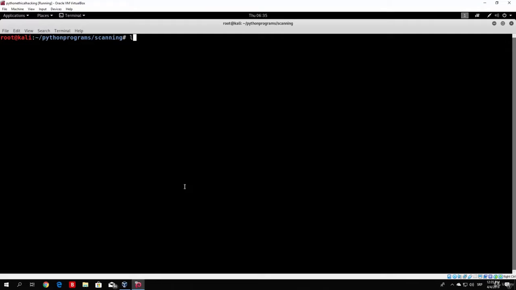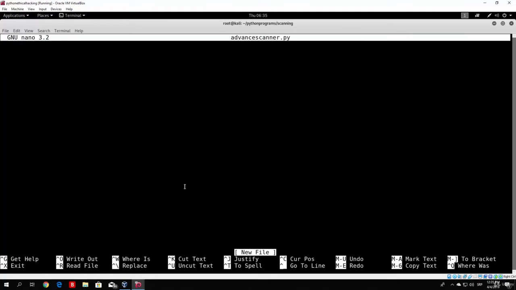Let us first ls, and let us nano advanced scanner.py. You can call it anything you want, it doesn't really have to be the advanced scanner itself, but I just named it like that because it will be easy to differentiate it from the other scanners. So right now we need to start with the regular line, which is /usr/bin/python, and we need to import 3 different libraries for this program.